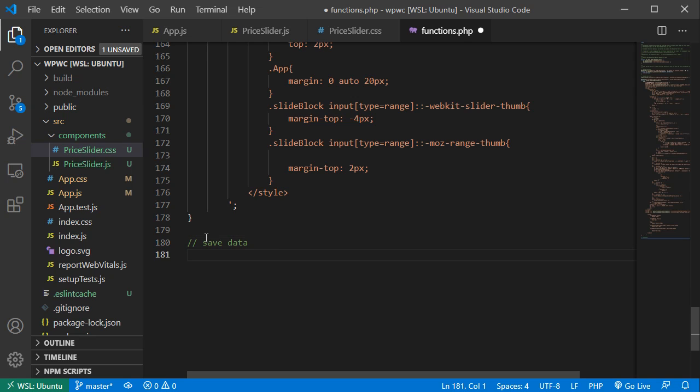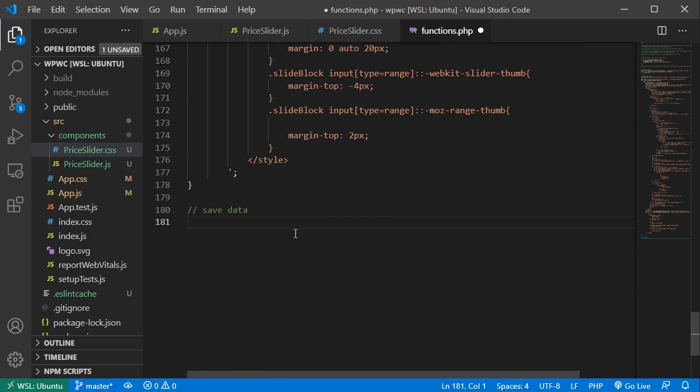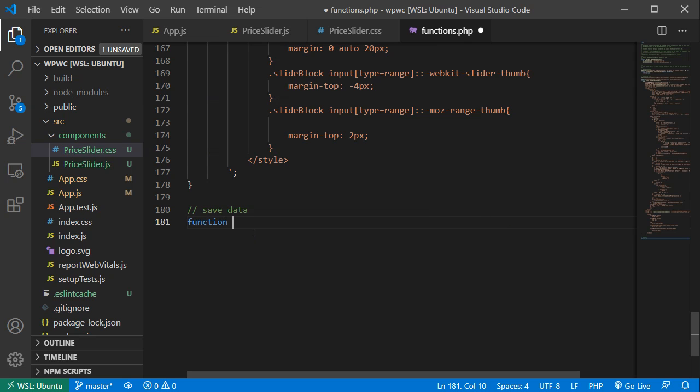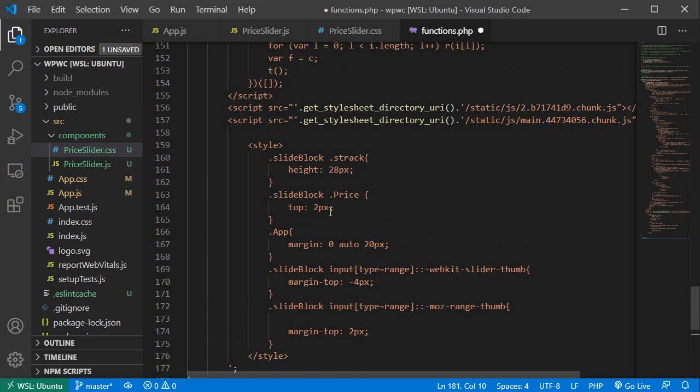Save data. I'll just put save data. So here we'll add an action. Actually, before adding all these actions, I just got used to adding first the action and then the function, but here I'm just gonna create the function first and then I'll put the action. So the function is save custom data hidden fields.